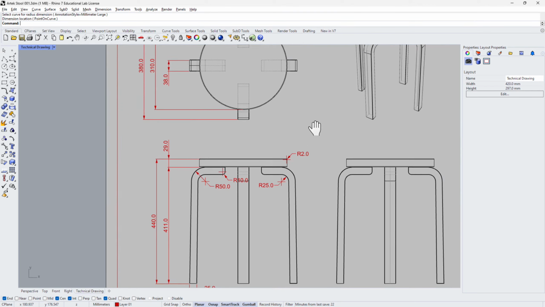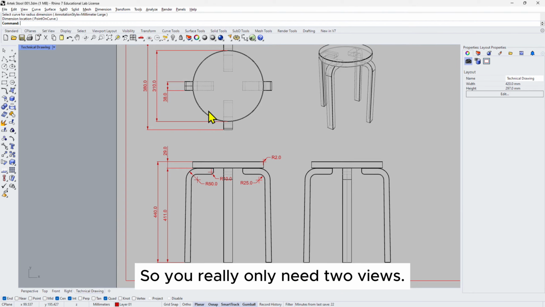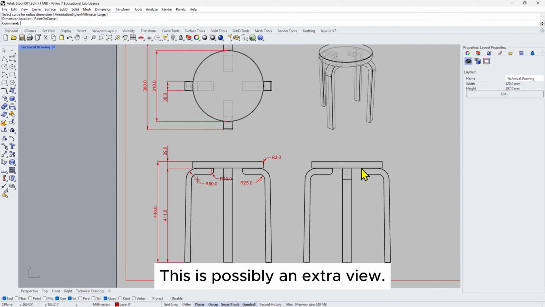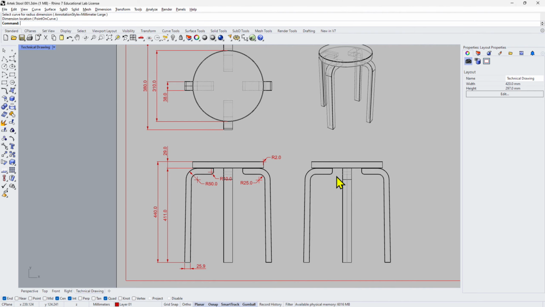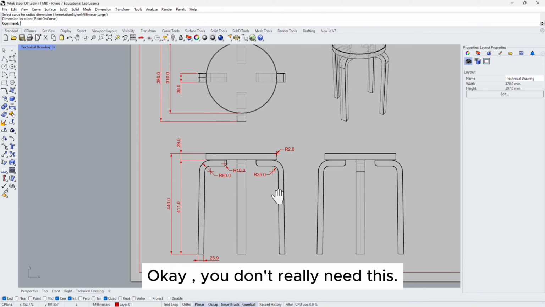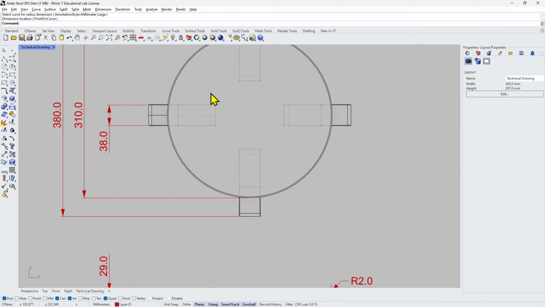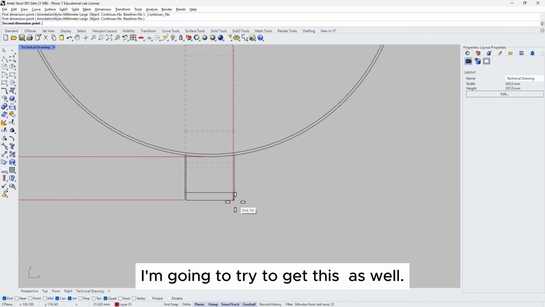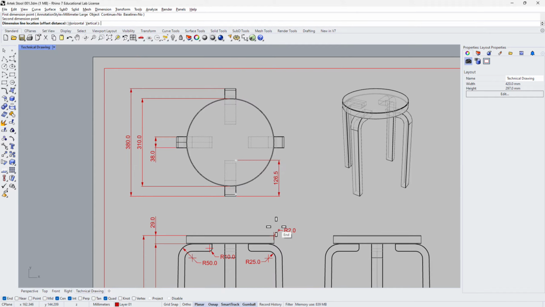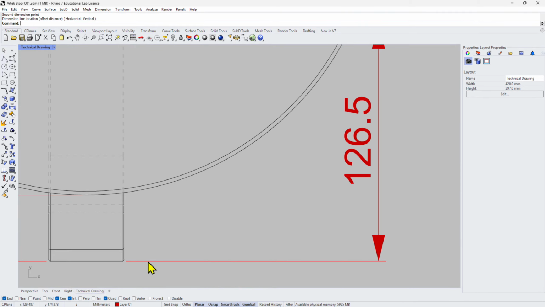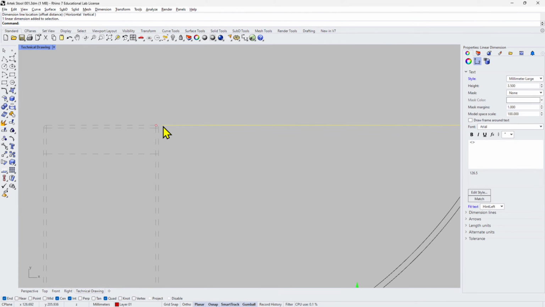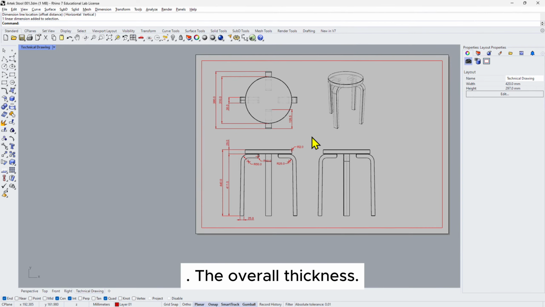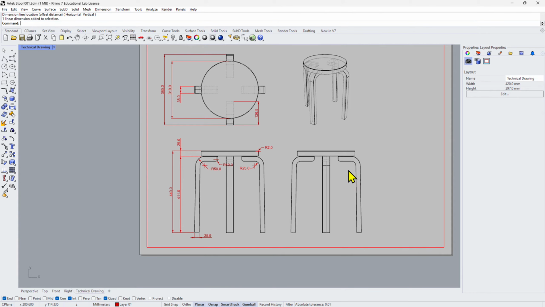All right. So you really only need 2 views. This is possibly an extra view. Okay, you don't really need this. I'm going to try to get this as well. Okay, so that the overall thickness there. This looks good.